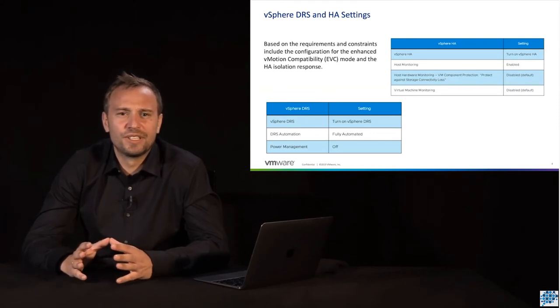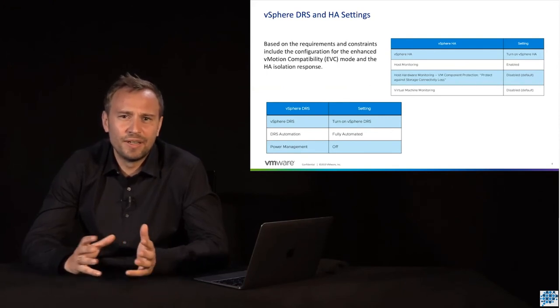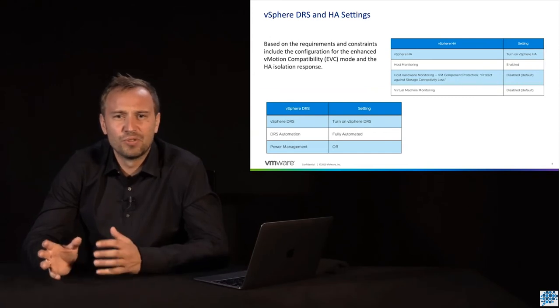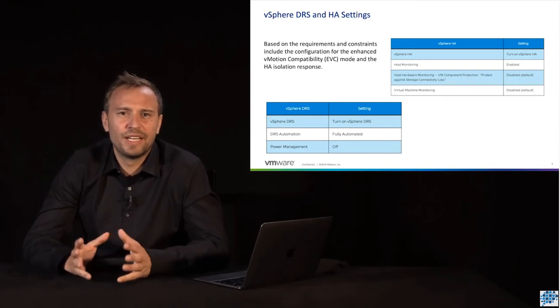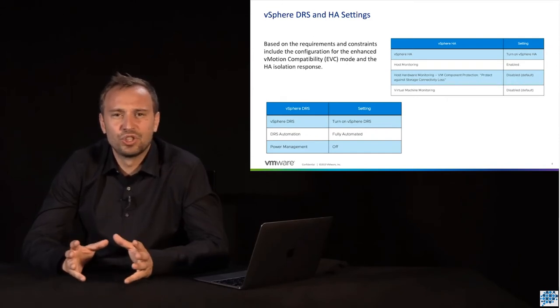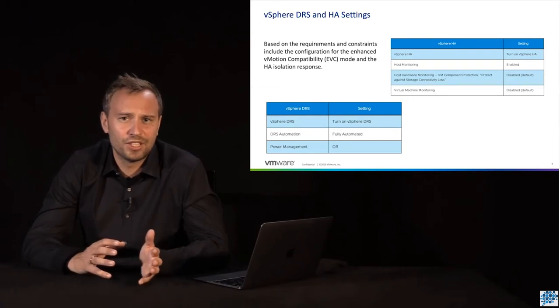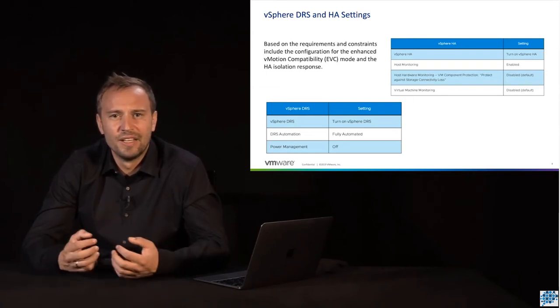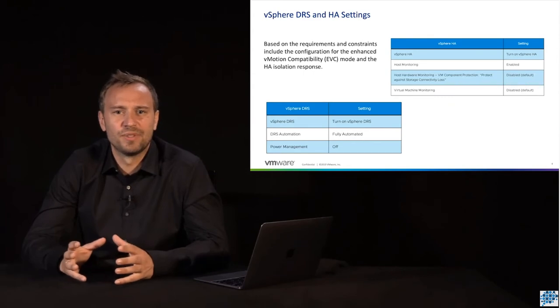What we also need to discuss is the EVC mode, the enhanced vMotion compatibility mode. If we have older ESXi hosts with older CPU generations and newer ESXi hosts with newer CPU generations, to make migration easier we can make use of the EVC mode, and for sure the HA isolation response. So what should happen if an ESXi host is isolated? Should it shut down the virtual desktops or virtual machines or keep them running? Those are characteristics that need to be aligned to the physical environment within the customer's environment.